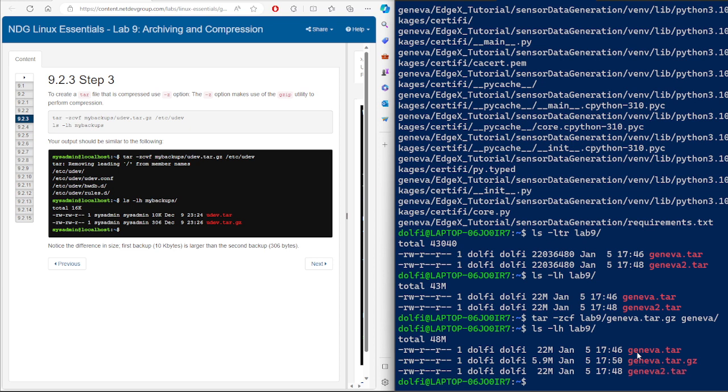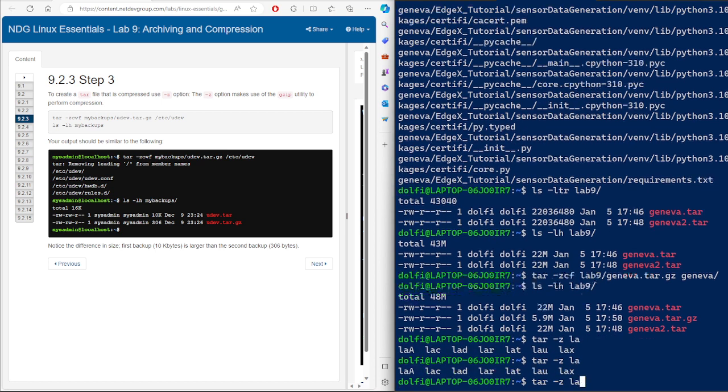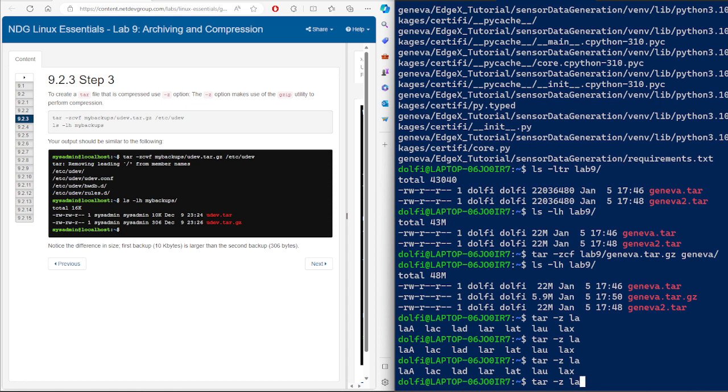You cannot do the process separately. You only have to do it all together, or of course you can do only tar z. This is another option. So if you would like to use tar and then only minus z, and then zf, of course, and then you give lab9, and then you put Geneva.tar, and then you will see what will happen. So I would like only to compress.